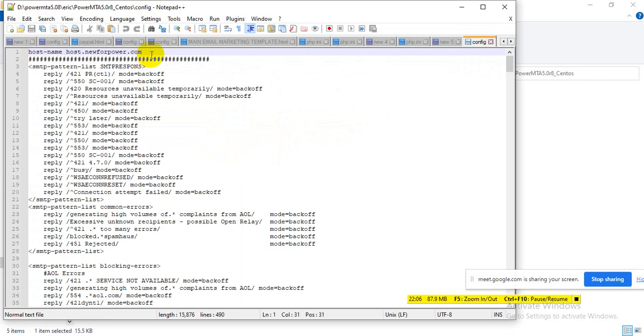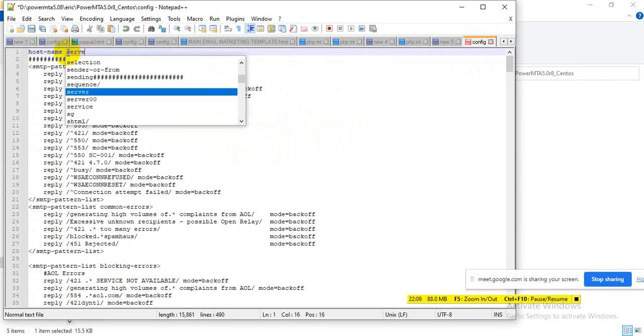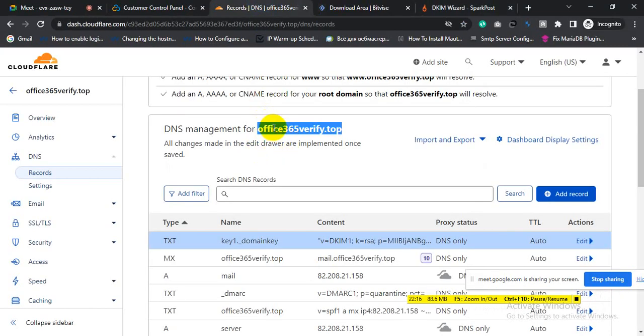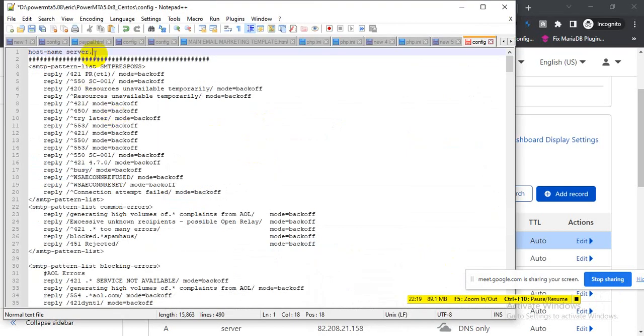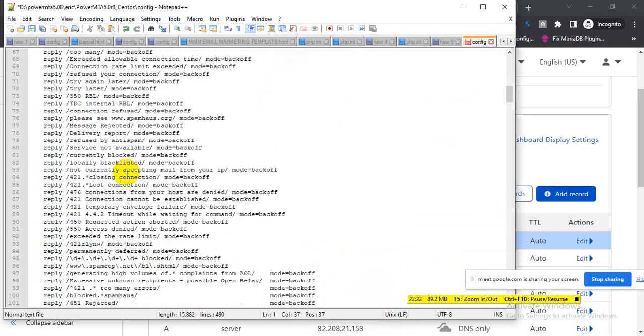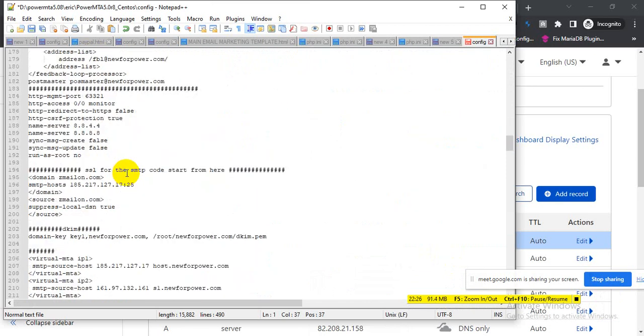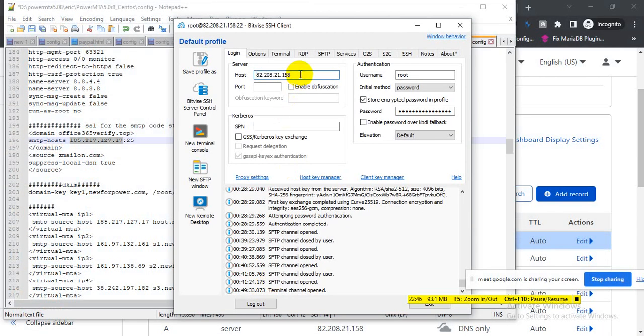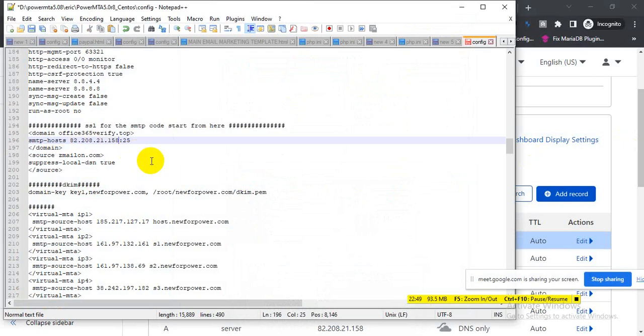Now the hostname should be your domain name, server dot our domain name. Okay, now scroll down. Look here. You need to replace this domain with your own domain and SMTP host. Replace this IP with your own IP. Now also replace this domain.